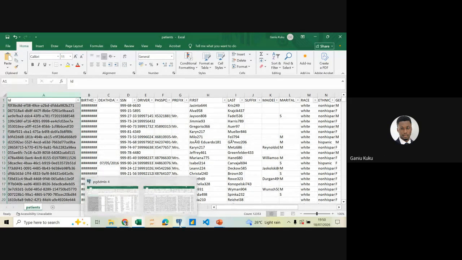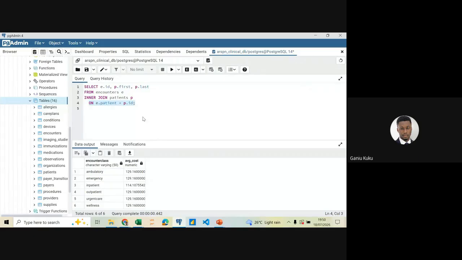Yes, that is correct. First of all, let me run this code. Let's see whether it runs. Sorry, before you run, I'm still having a problem with this. I still don't understand the structure, like select E.ID, P. Okay, first, I don't understand it.